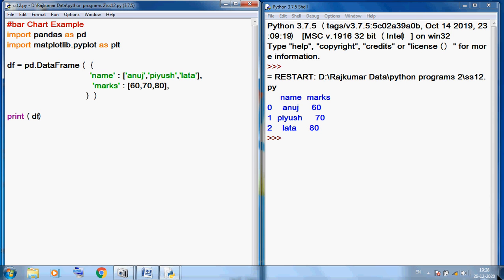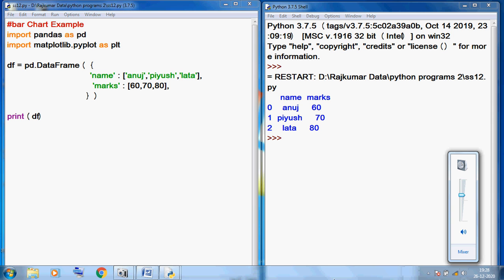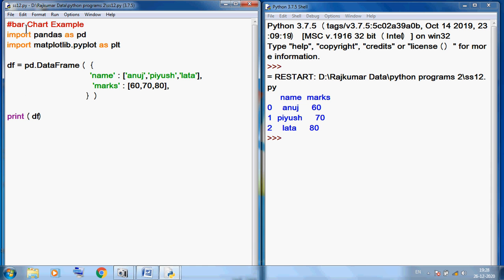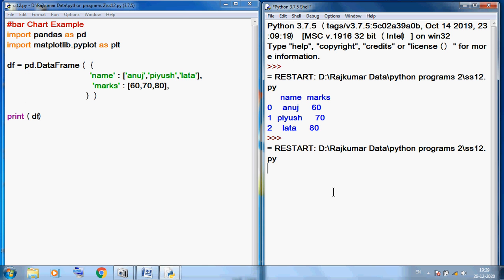Today I am discussing our new topic, bar chart example. Okay, I want to create a bar chart. So first I want to save this program and run this program. Okay, so you can see the output. So this is our output.